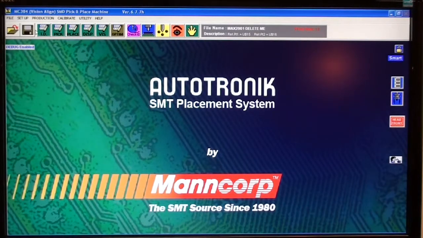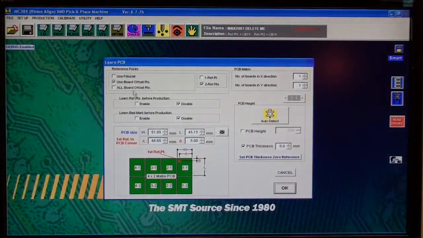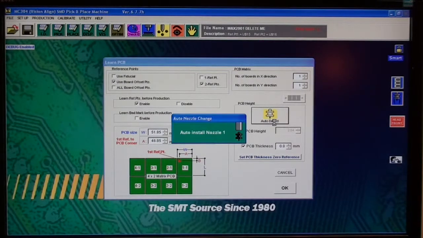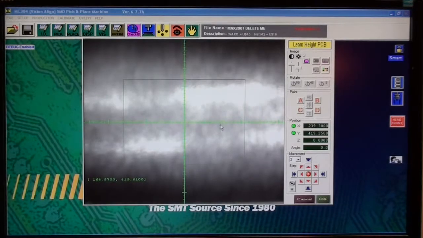So the first thing we want to do is to teach the board, find out where it is. So we do want to still do a learn PCB, and use board offset points in this case, 2 reference points. Change this to enable. This is only one board. This is not a matrix right now. And we're doing this as if we did it the other way. There's no difference in this procedure from the CAD import to just teaching a board. We want to do an auto height detect. And we need to find the board.